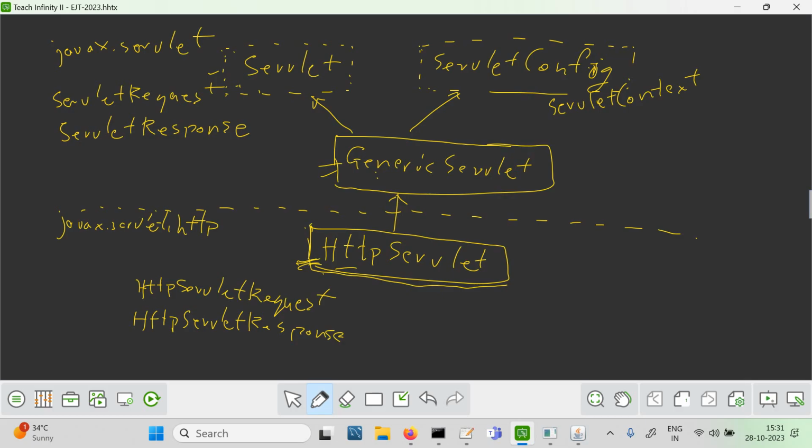Just like servlet request and servlet response are interfaces, same way HTTP servlet request and HTTP servlet response are interfaces. And it so happens that HTTP servlet request is an extension of servlet request, and HTTP servlet response is an extension of the servlet response. So whatever methods you find for a servlet request are part of HTTP servlet request. In HTTP servlet request, you have still additional methods.